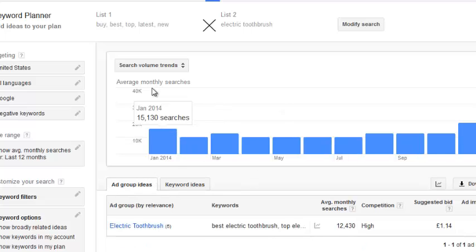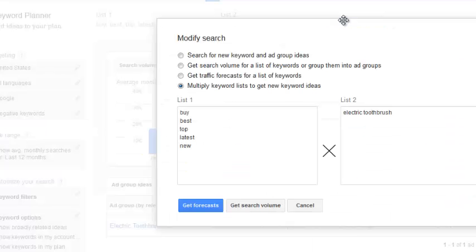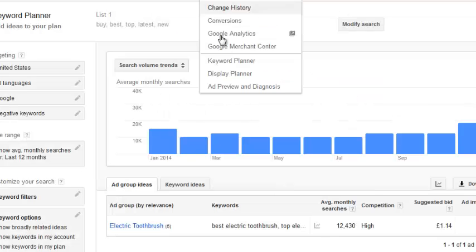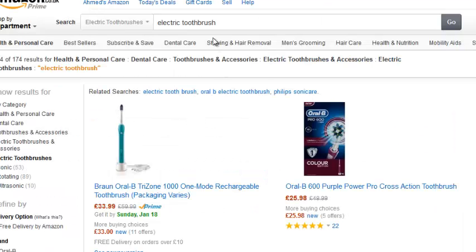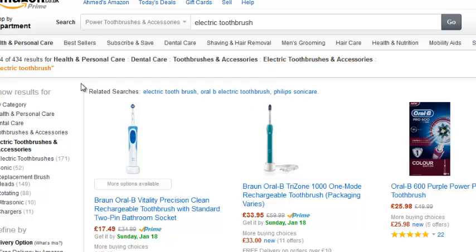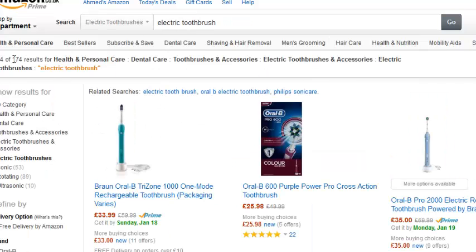So anyway, let me show you another quick strategy that you might find fairly cool. What we'll do is go over to the Google Keyword Planner again. This time, as you can see, I was on Amazon searching for electric toothbrushes. So I'm going to take this category page. I'm on the electric toothbrushes and accessories page. Let's go to electric toothbrushes. There's 174 results on here, obviously not showing on the one page.